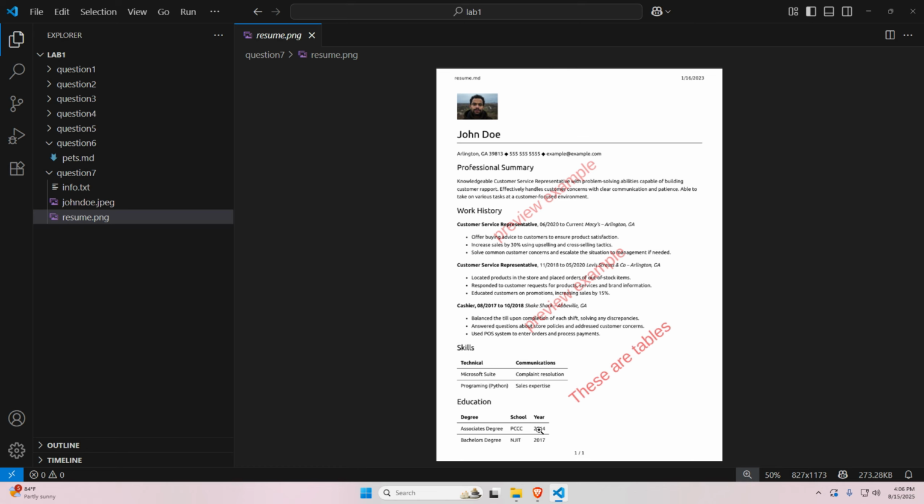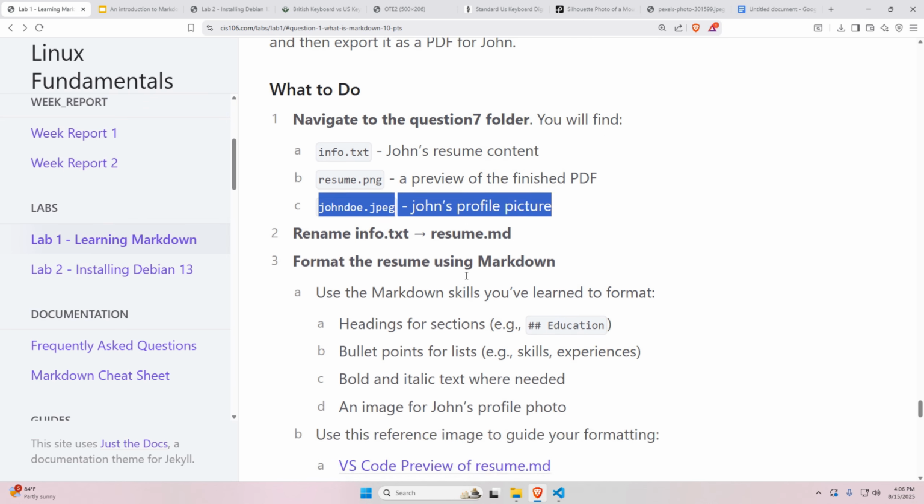These are tables over here. As you can see, we have different levels of headings here. We are using pretty much every single Markdown syntax except, I believe, links. I don't think we included any links here. We're using pretty much every Markdown syntax that we learned.